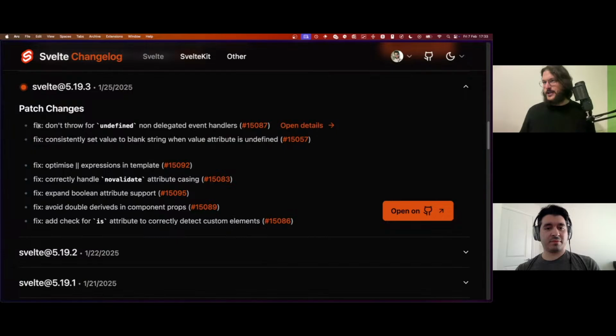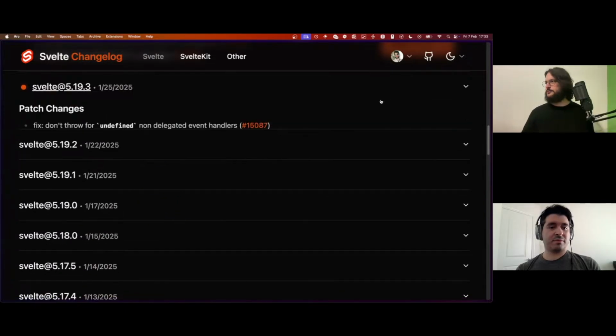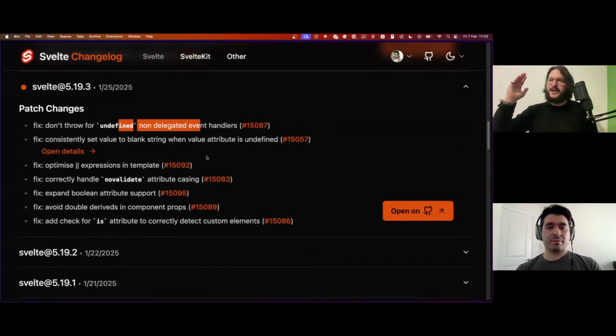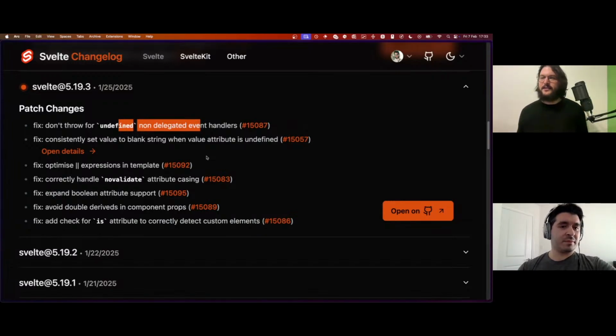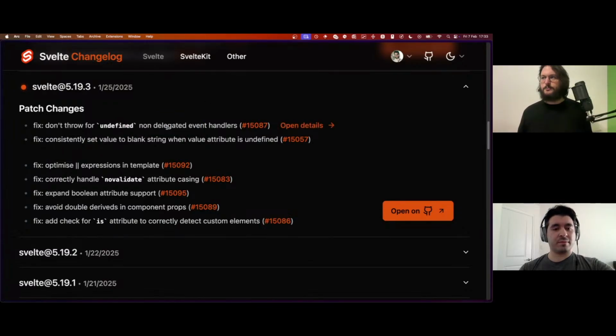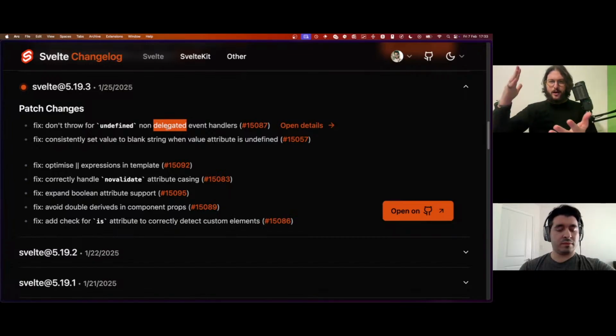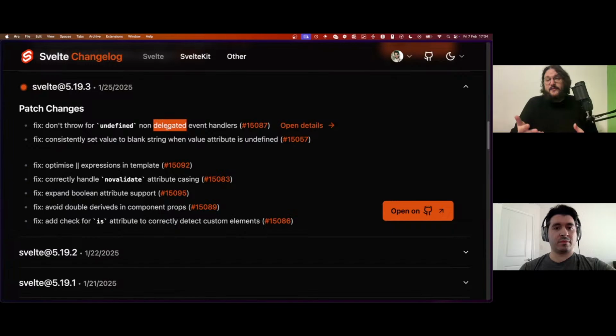So let's start with the don't throw for undefined non-delegated event handlers. As you may know, there are now two different kinds of event handlers. Some event handlers basically cannot be delegated. Currently Svelte creates just one single event handler on the body, and then every event bubbles up to that body. But some events cannot be used that way. And if you passed an undefined event handler to those events, it was throwing, and now it's not anymore.